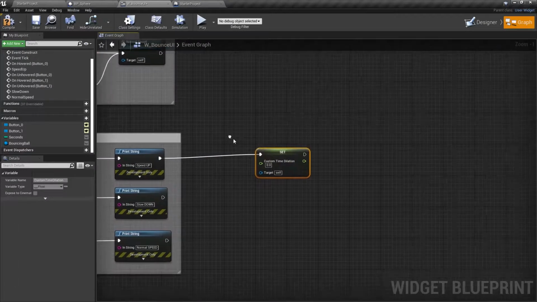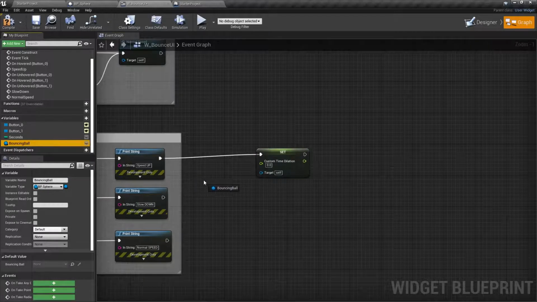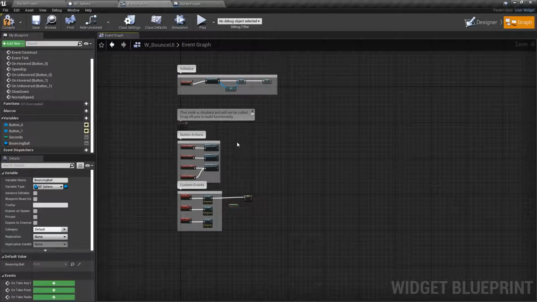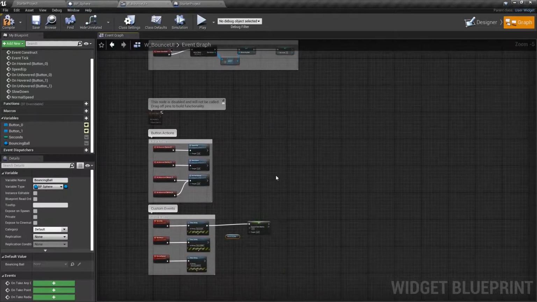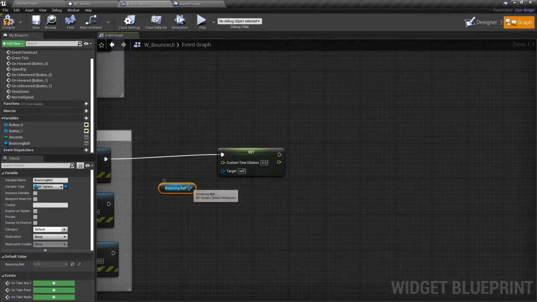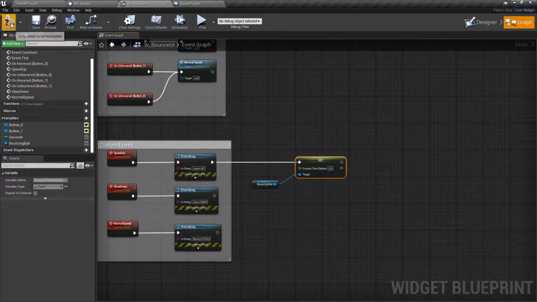We'll say set custom time dilation, but of what? What target? We could do it globally, and there's actually a separate function to do that. We'll just use the bouncing ball. So I'll drag that in. We set that reference earlier, which is here: get all actors, get our bouncing ball. We've set our countdown timer, so we've got that. Let's put that in there. That should run when this function speed up is enacted.